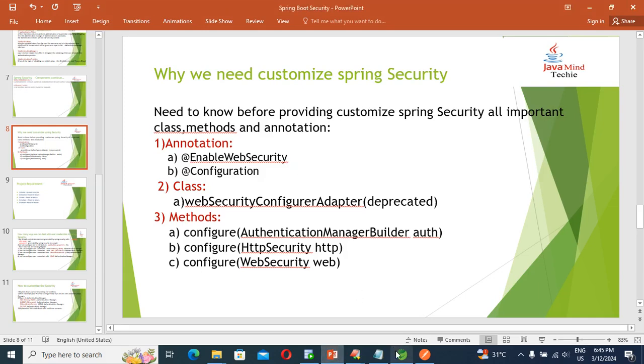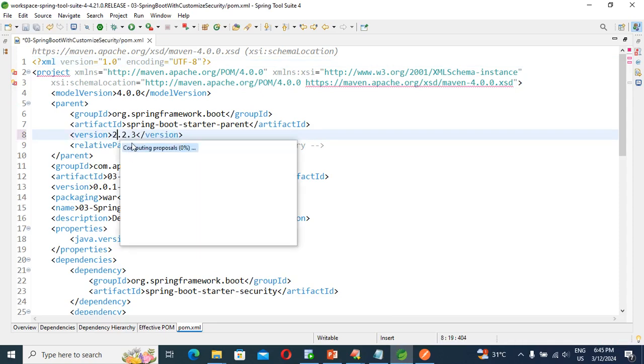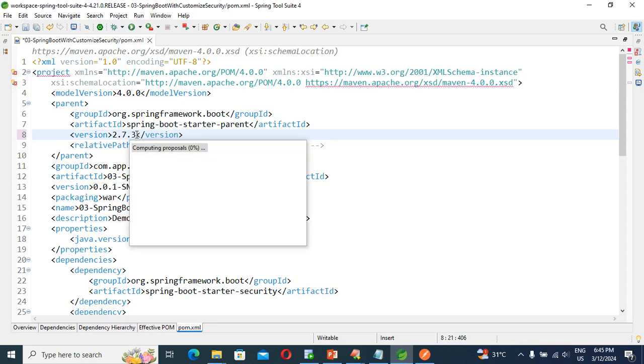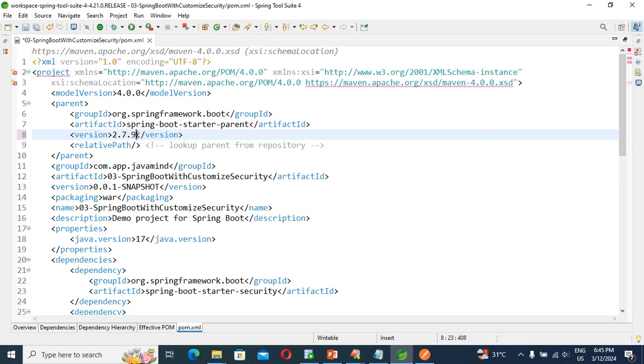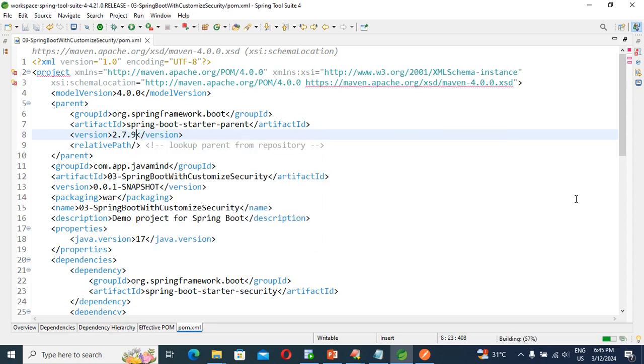That's why I am going to change this version to 2.7.9. In 2.7.9 this class is available. I have updated it, and after updating, it is building. It is downloading the classes and jar files that belong to this version. Whatever was available in 2.7.9 is going to be built.